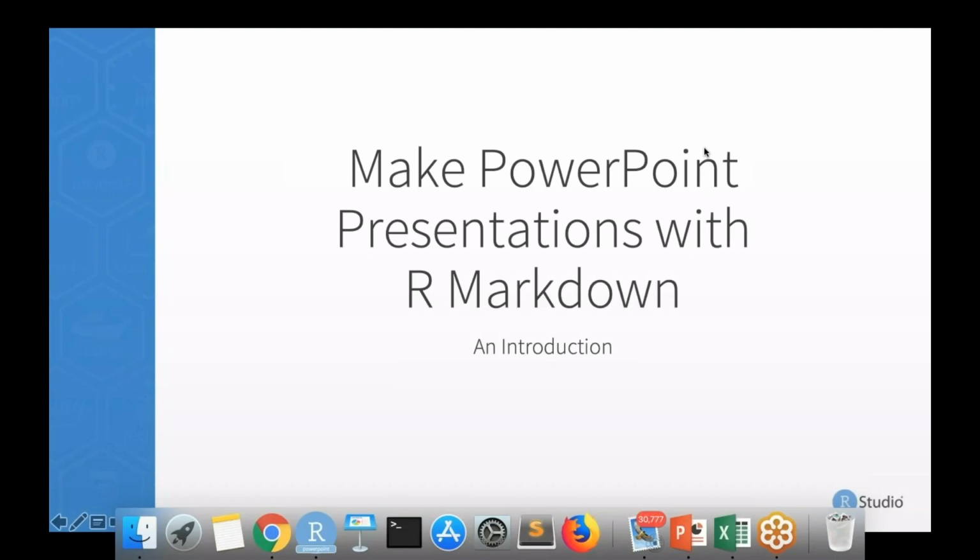I'm excited to talk about making PowerPoint presentations with R Markdown today. This is a project that we've been working on for a while now, and it's nice to finally present some of the material.